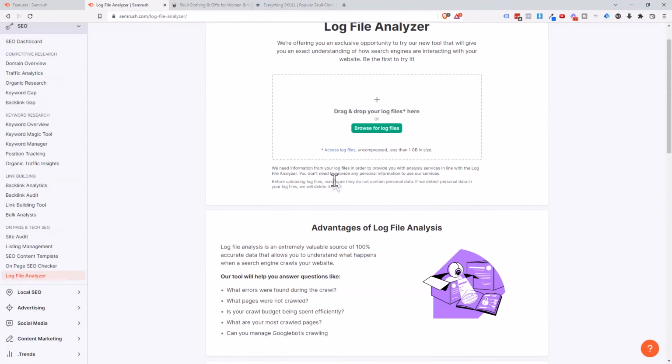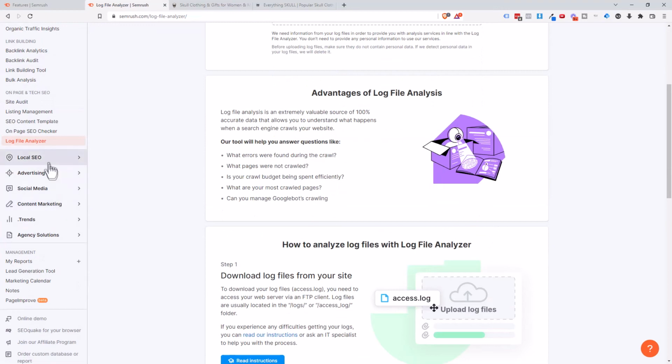So this may actually be a good thing to do just to make sure that when the search engines are looking through your site, is it easy for them to do it, right? And is there something that's amiss?